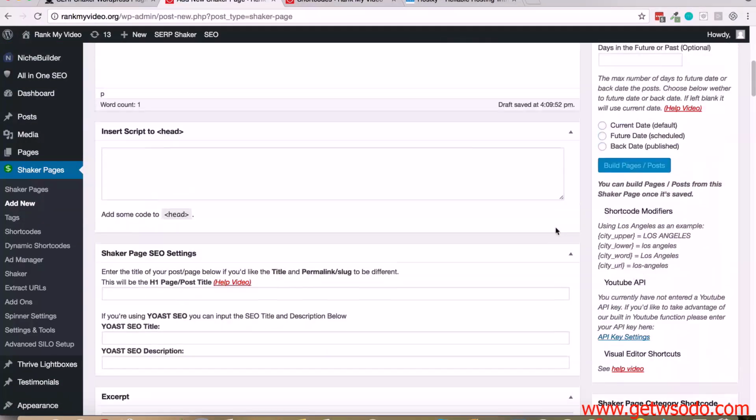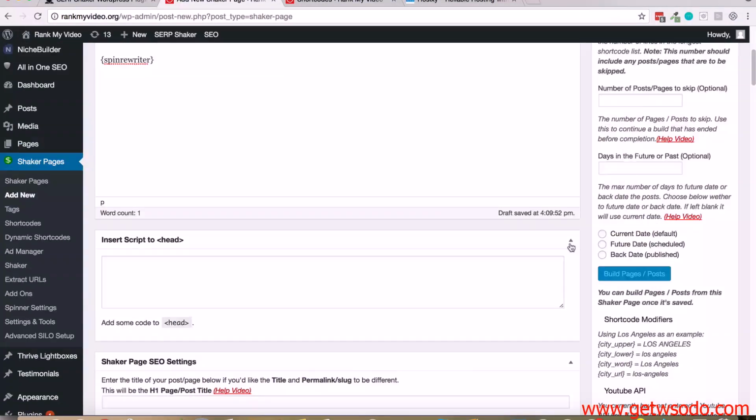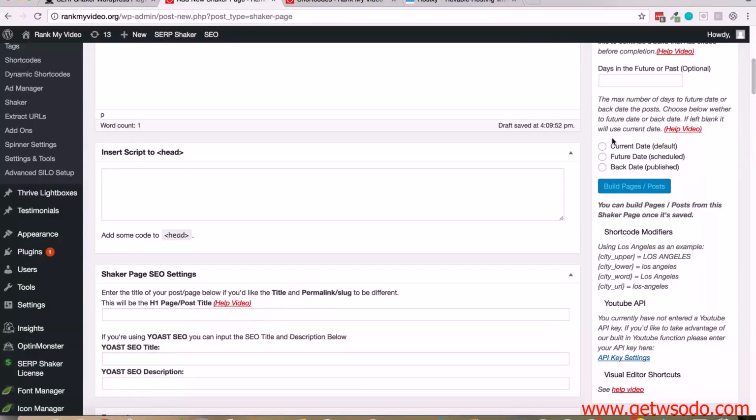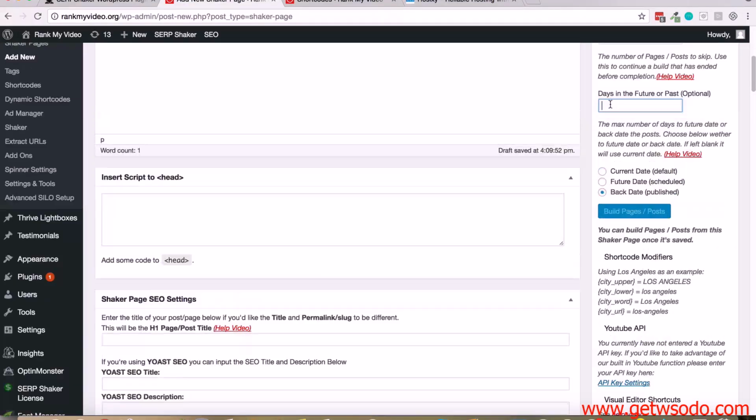If I want to stuff in some tags, you can do that. But up here at the top, the only things I basically select are backdate, and then enter in how many days in the past I want to have these pages or posts created.